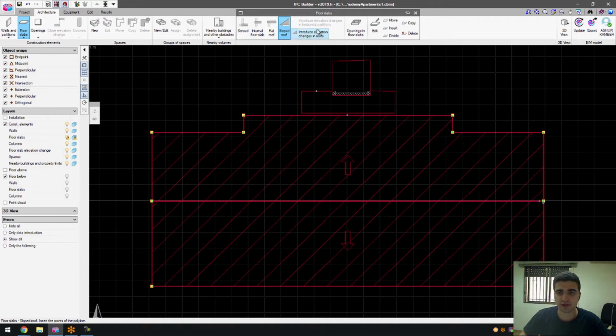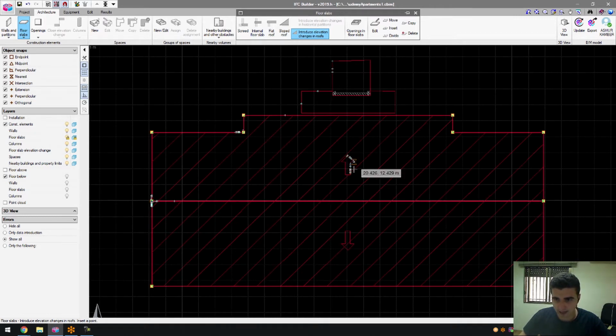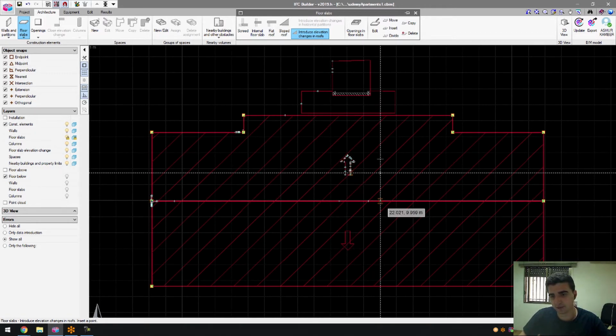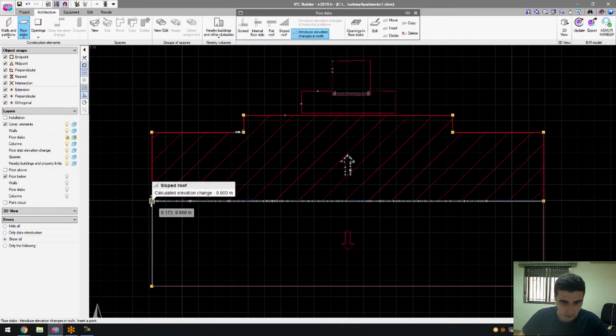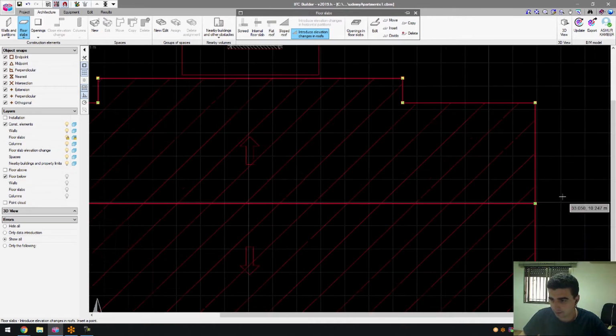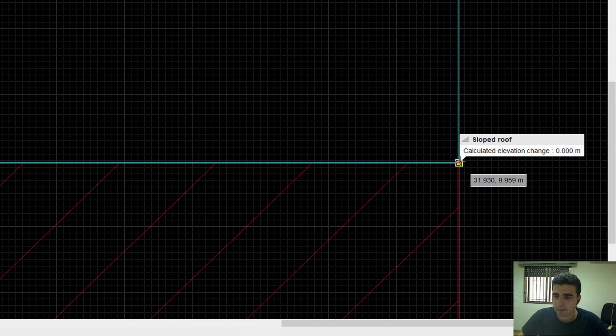Now let's introduce the elevation changes in the roof. These arrows correspond to the direction of slope, and we have the apex on the corner here, the highest level. So we need to introduce an elevation change along this line. We can do that by zooming into the corners here. See how I'm now introducing the elevation change of the slab, the one that hasn't been shaded. Sorry, so the top one here.